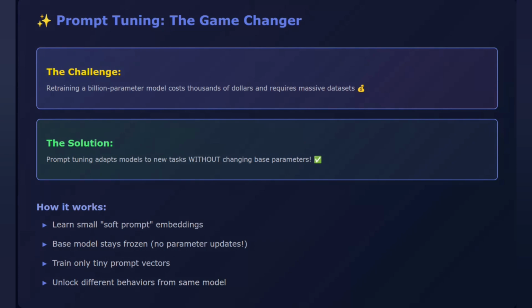That's prompt tuning. Instead of retraining the entire model, we learn a small set of soft prompt embeddings. Think of them as trainable instructions that we prepend to the model's input. Here's the genius part. The massive pre-trained model stays frozen. Only these tiny prompt vectors are updated during training. It's like learning a special key that unlocks different behaviors from the same model.